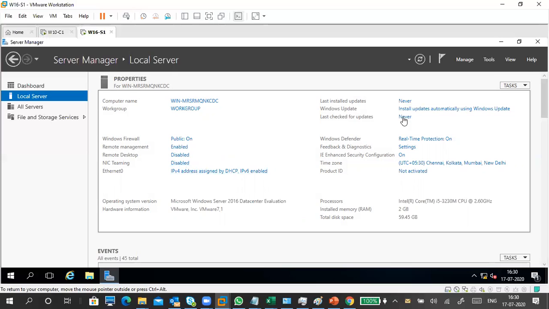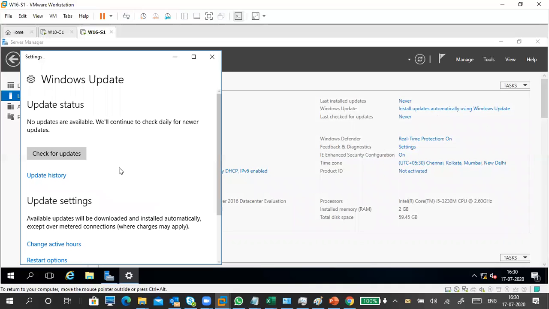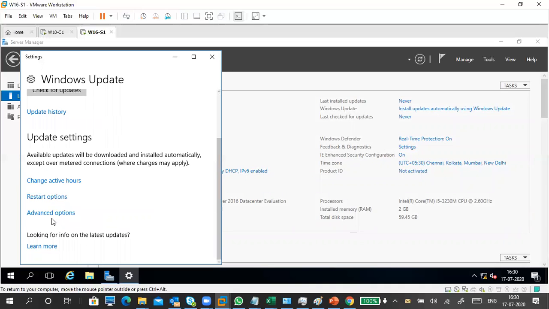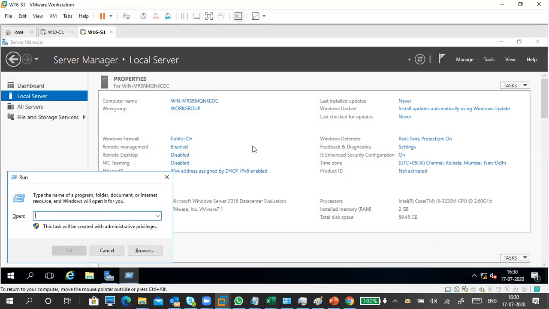If you want to install updates and all, you can do it. Otherwise, you can stop updates also. Install automatically using Windows Update. If you don't require any updates here, we can stop the updates also. Advanced options, you can define future updates like this. You can do it, but the best way is to go to services and stop the updates.